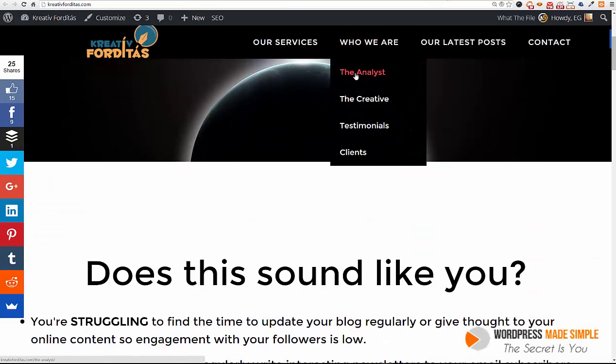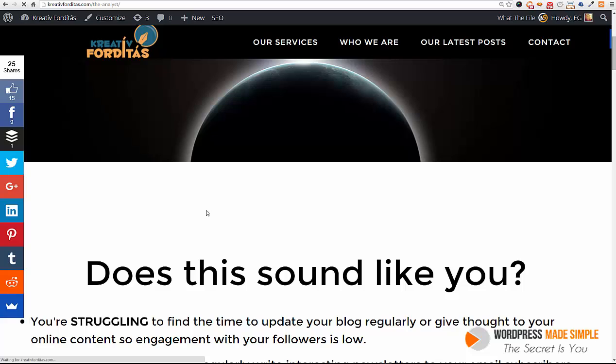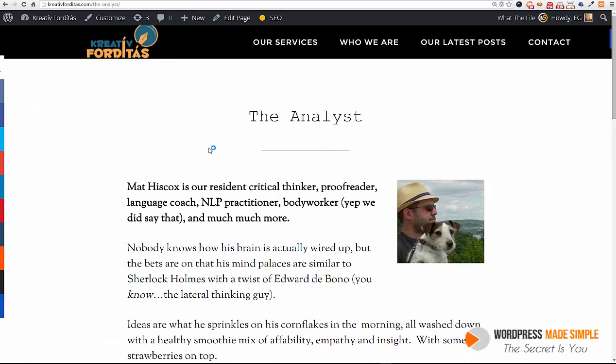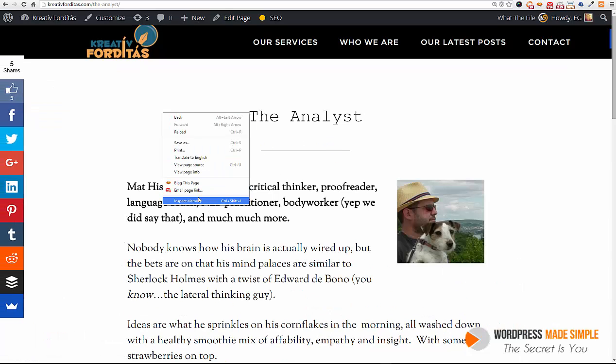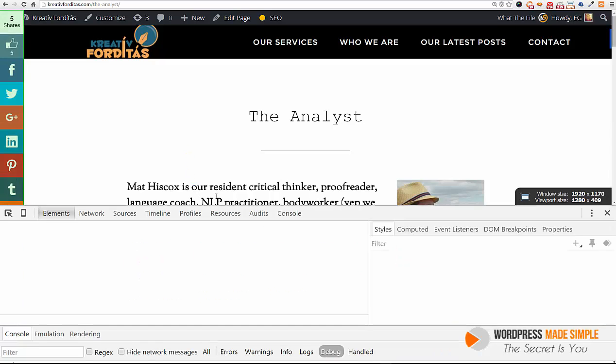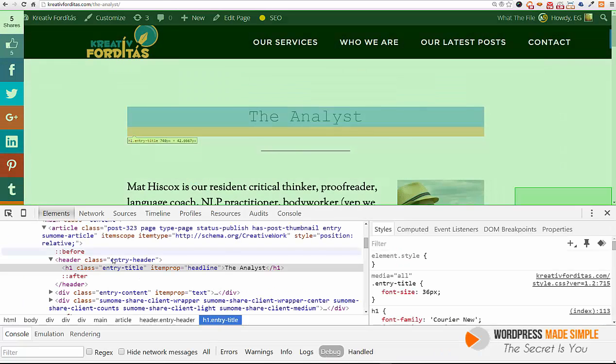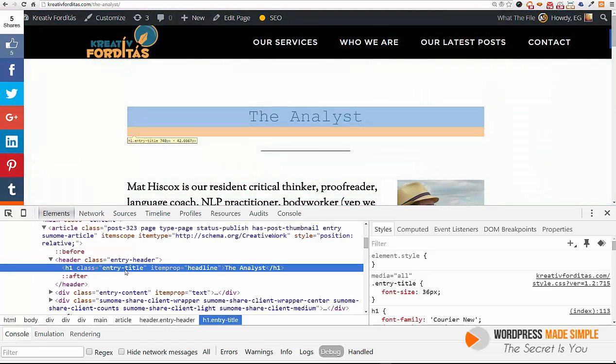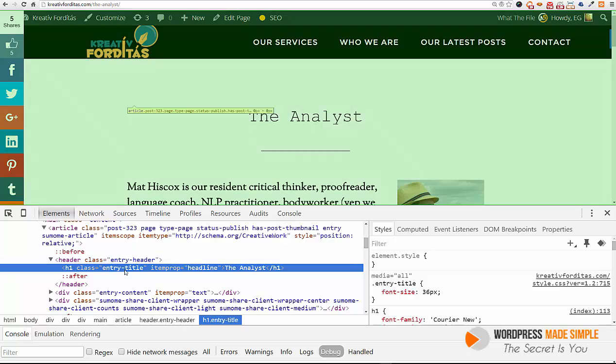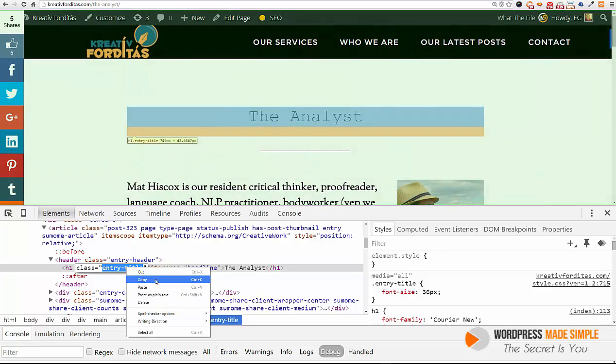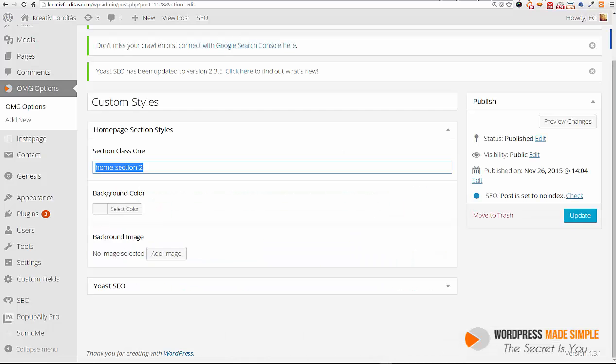And let's say she wanted to add it. Let's go to a random page. Let's say the analyst. So we'll just do an inspect element real quick, and then we'll see what container this is. So we know that, just take this class for instance, right? Let's say if we wanted to apply some color to this headline right here, we would just take this class, and I'll show you what I mean.